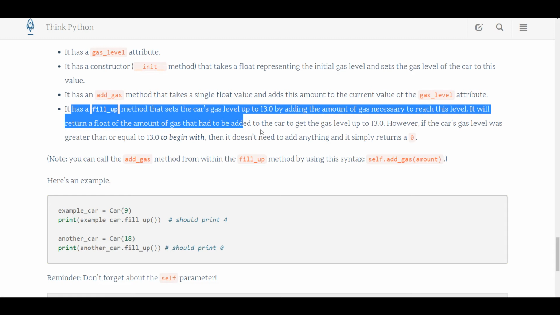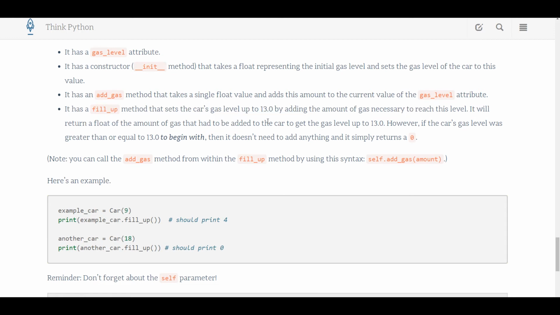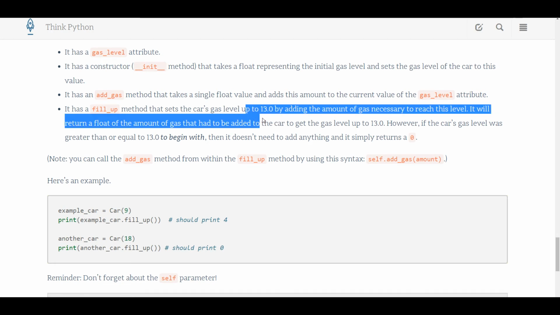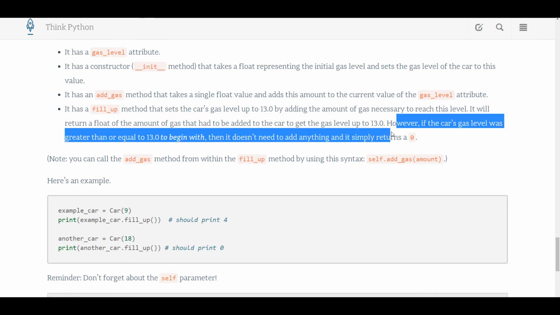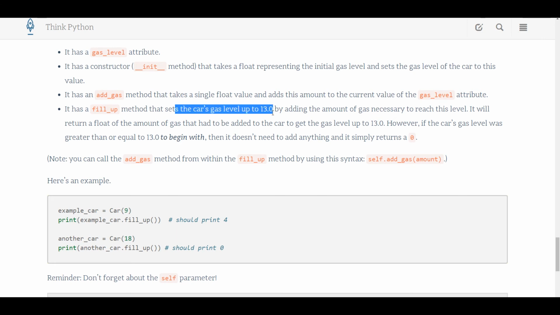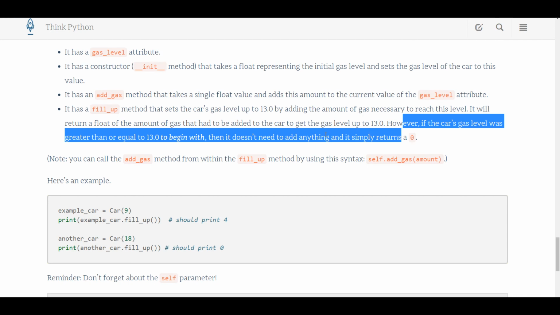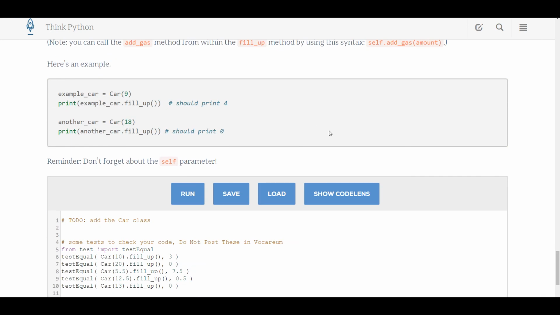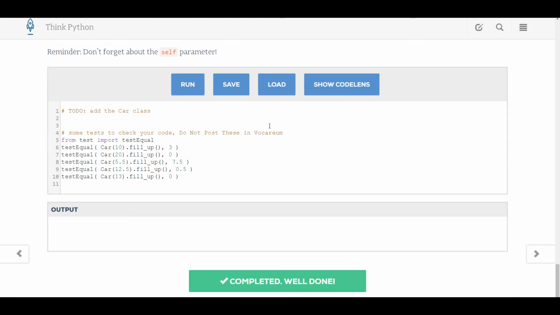So it's going to set the car's gas level to 13 if it's below 13. If it's above 13 to begin with, though, then it doesn't do anything to the gas level and just returns 0 instead. So if it's below 13, set it to 13 and return the number of units that you had to add to get to 13. If it's above 13, don't do anything and return 0. So that's all you need to do. It sounds a little bit more complicated than I just made it sound.